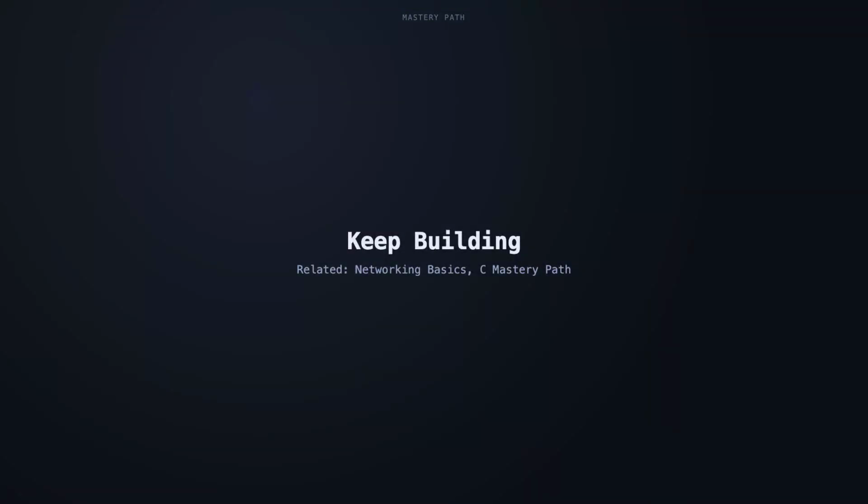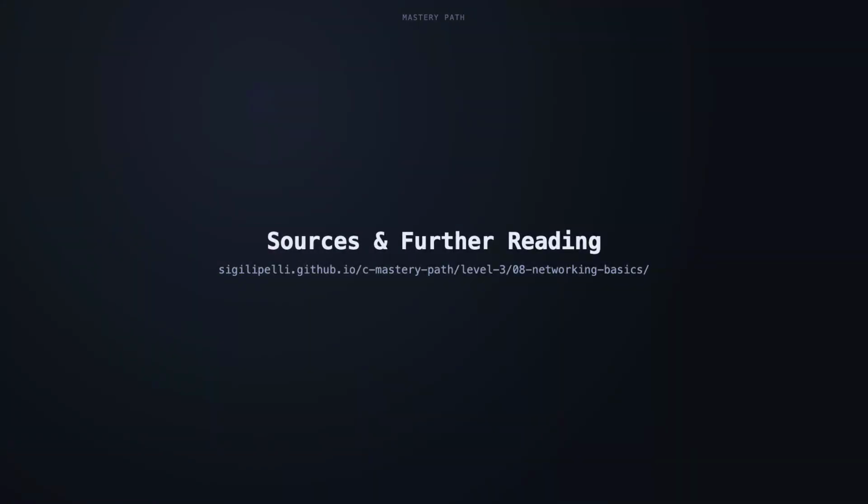This project builds directly on core networking ideas, like byte order and how data gets packed for transmission over a socket. If you want to go deeper on those fundamentals, check out the Networking Basics lesson on the C Mastery Path site. This was an original project build, not pulled from one specific lesson script. For related C networking fundamentals, head to the link on screen and go build your own server.